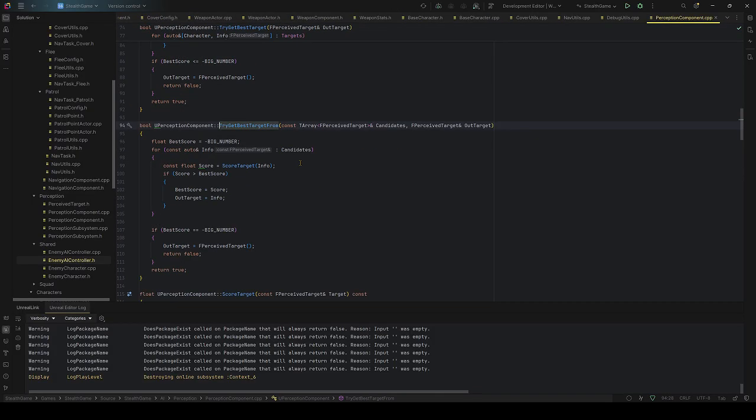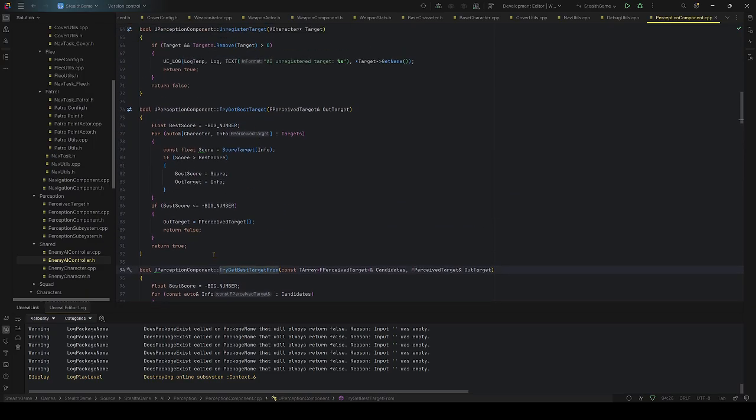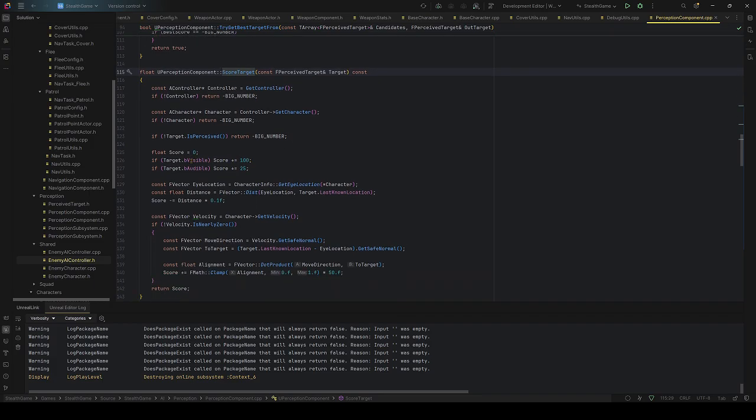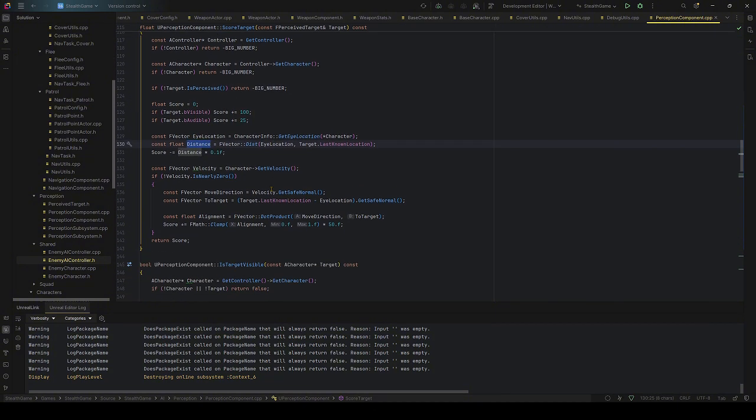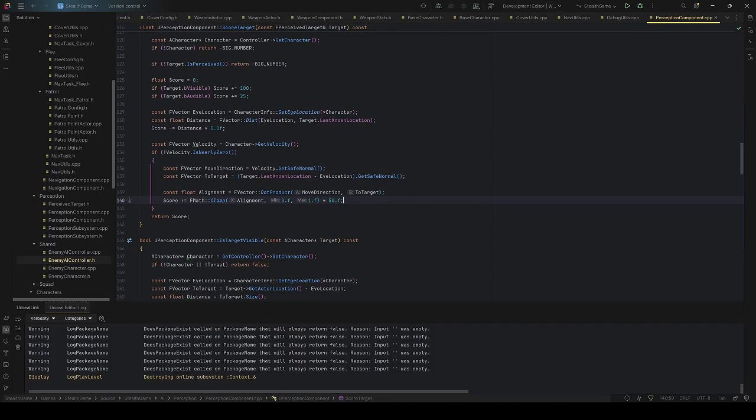So it will target the best target it can. It just tries to get the best target, and that polls the try to get best target in total, where it gets the scoring of the target based on its perception. So if it's perceived, visible, and audible, the scoring of that. If it's perceived at all, just stop. Then its distance, and then its alignment and things like that, towards the front of the AI. So what's currently in front of the AI, and also distance based. So that pretty much is everything.